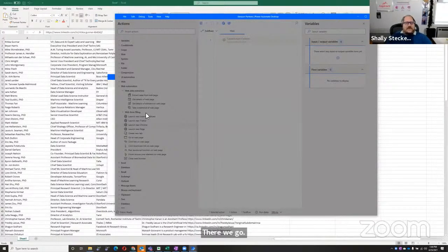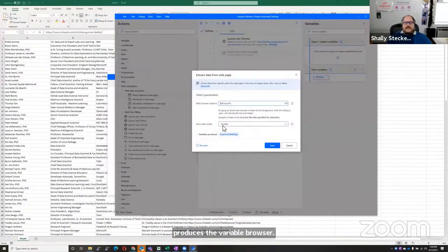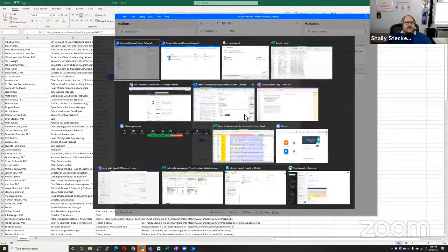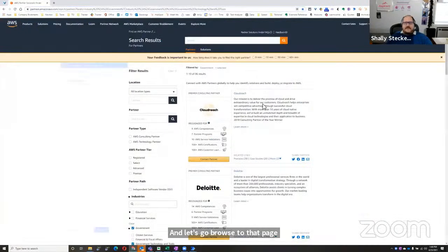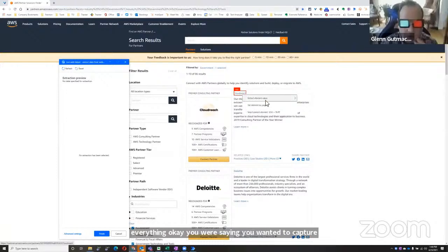Produces the variable browser, extract data from web page, save it to a spreadsheet, and let's go browse to that web page. There it is. Okay, see, now it did bring up all the tags and everything. Okay, you were saying you wanted to capture what? The name of the company, you said? Yeah, and the URL that I think that's linking to.